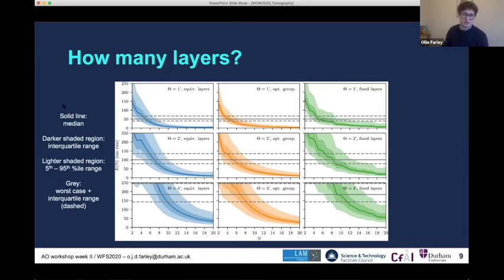For all these plots, the solid line represents the median of the 10,000 profiles, and the darker shaded region is the interquartile range, and the lighter shaded region is the 5th to the 95th percentile range of increase in tomographic error. And we also have the grey lines here, which represent our worst case median solid line and the interquartile range, which is the dashed line. Going from top to bottom here, we have our 1, 2, and 4 arc-minute asterisms, and from left to right, we have our different compression methods.